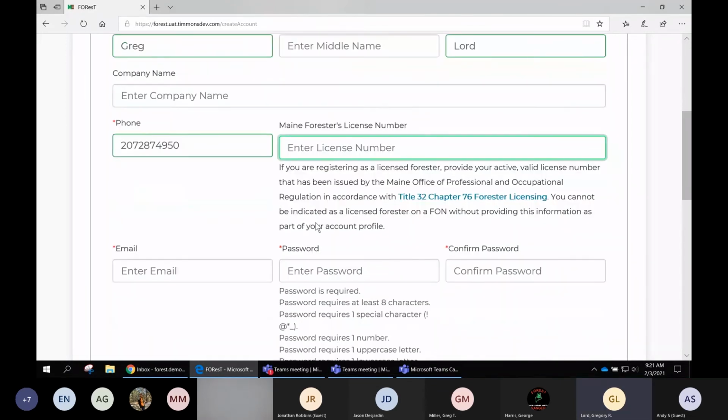The other trick here, I guess, by putting in your license number, when you go to fill out a notification, you'll have the option to indicate that you're a licensed forester. If you don't have a license number, as you'll see in my demo, I don't have the option to say that I'm a licensed forester on a notification. So there's a little connection there between your account and what you're able to do on the notification.